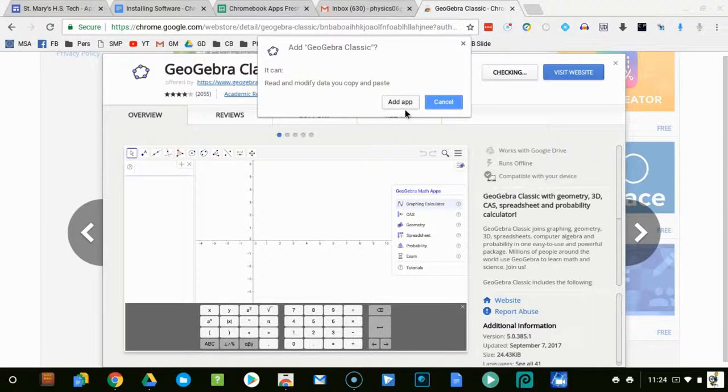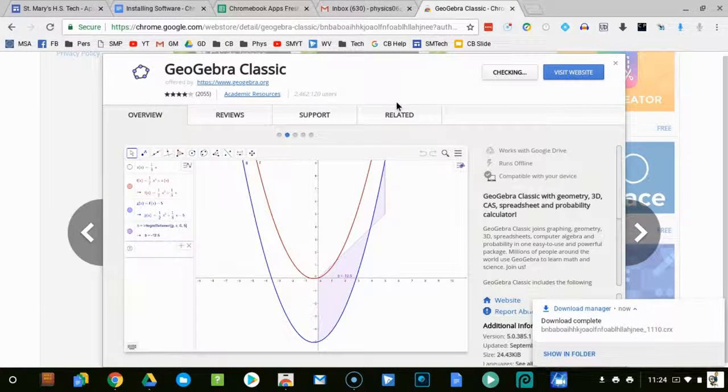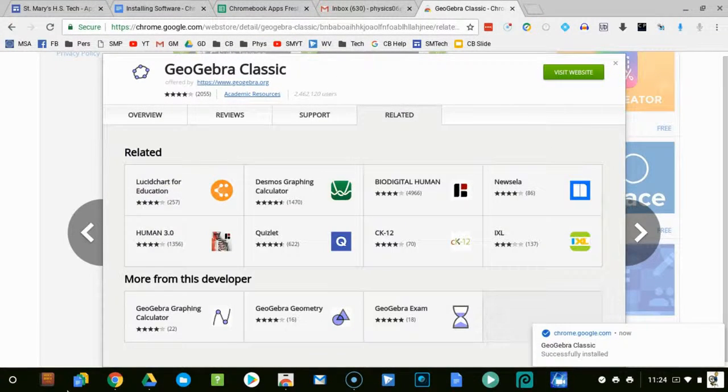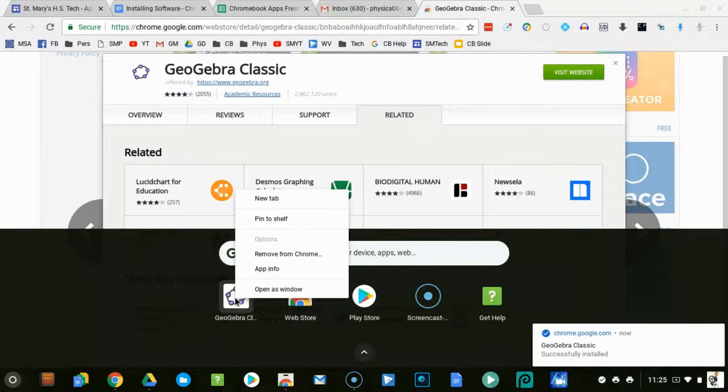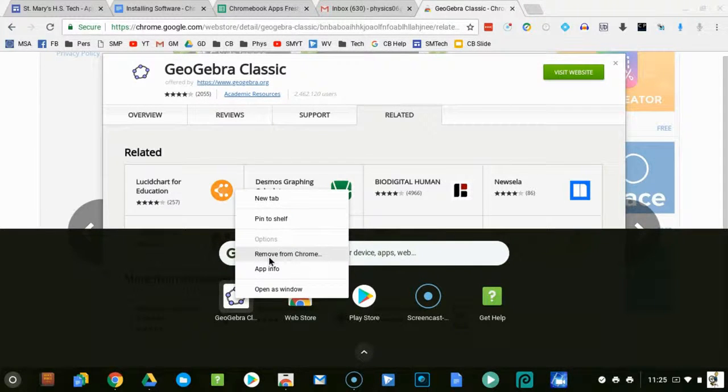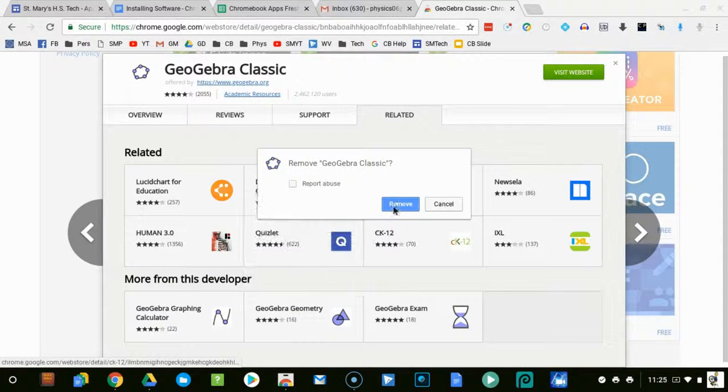And so I'll do that, and I'll add the app, GeoGebra. And if you go to the little circle, let's see if you find it over here. There it is right there. I'm going to uninstall it with a two-finger press, and I'm going to remove from Chrome. Or if I liked it, I might pin to the shelf, but I'm going to remove from Chrome. I'll hit the remove button.